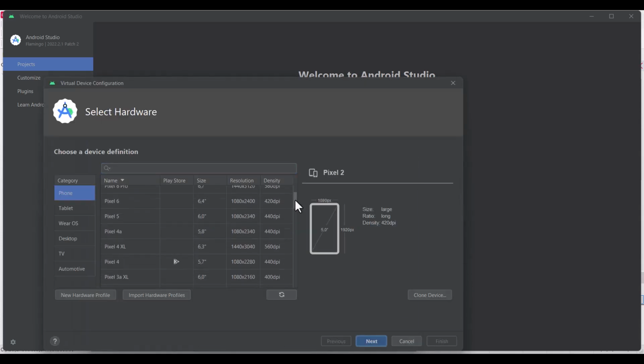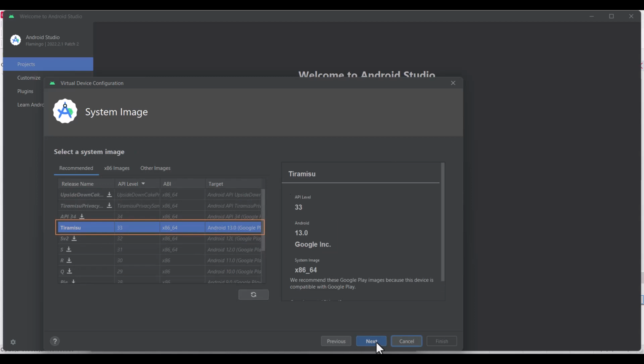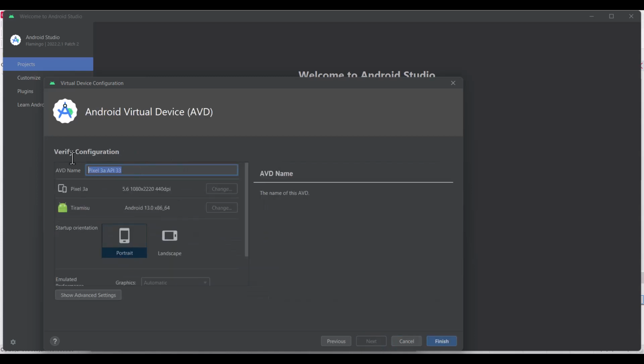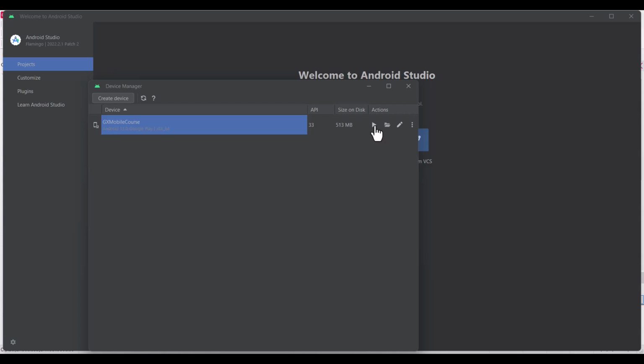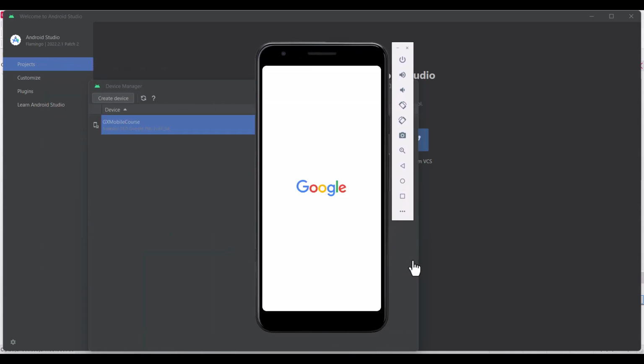We choose the one called Pixel 3a and click on Next. We select the line corresponding to API 33 and click on Next. We enter the name GX Mobile Course for our Android virtual device and click on Finish. To test it, we press the play button, and after a few seconds, the emulator opens and looks identical to a real device.